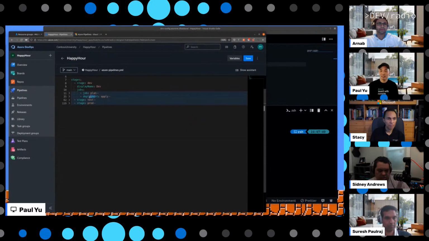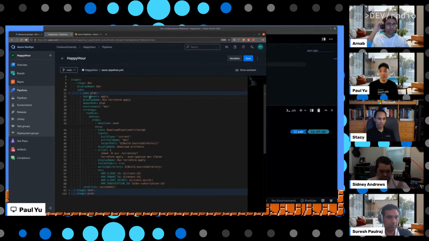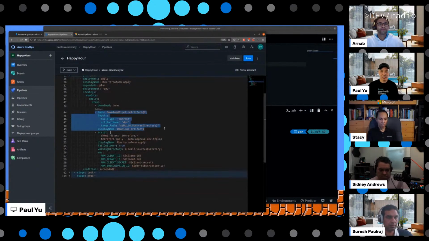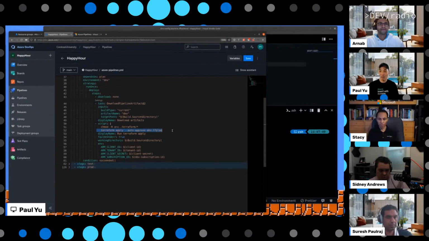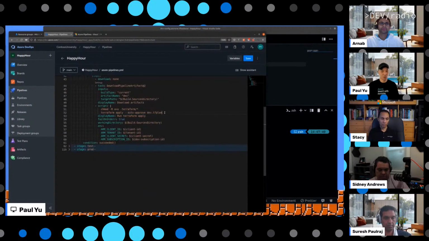Then my next job. When you're working with environments, a deployment job is a special job. It's a job, but it's just a special job. What you do is run a deployment job and then point it to an environment. So here I'm saying run it on dev, run it once, because you have to give it a strategy. We have a whole documentation around this. And what I'm doing here is downloading those pipeline artifacts and then applying the plan output.